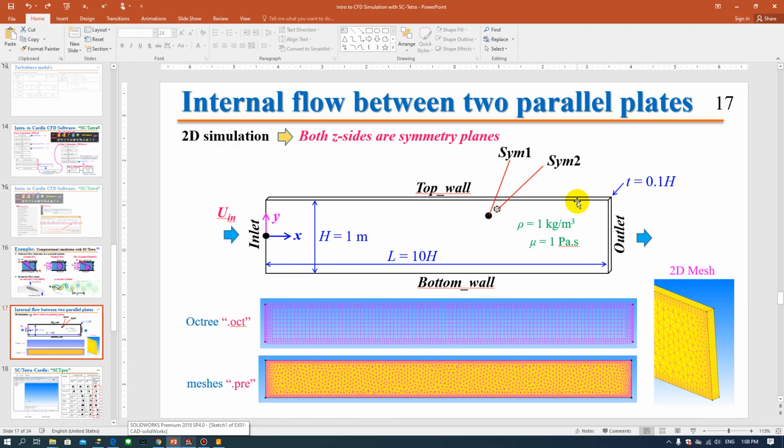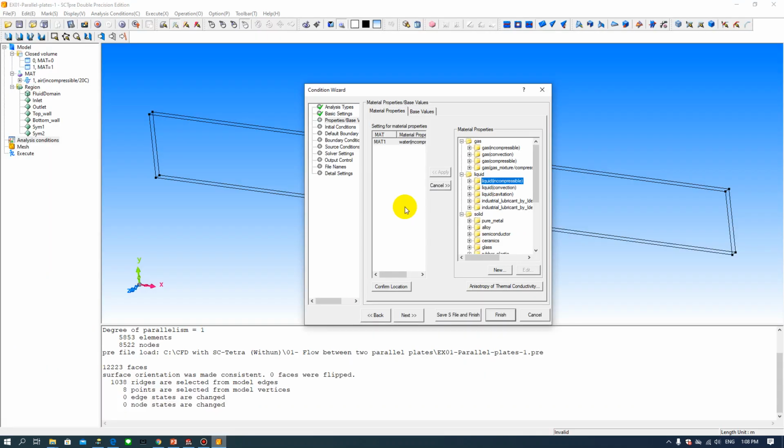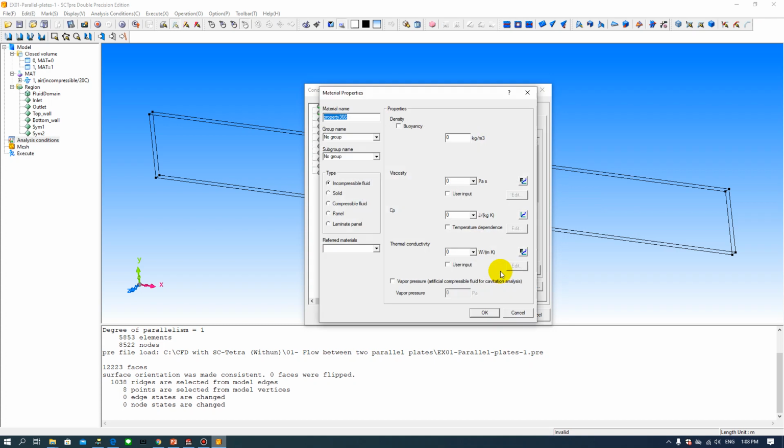In this case, we will define the fluid property. For this tutorial, I will set the density of the fluid to 1 and the dynamic viscosity also to 1. Okay, let's see how to set up this property. Come back to our software. If you want to create your own fluid, you can click on the material property, click new.